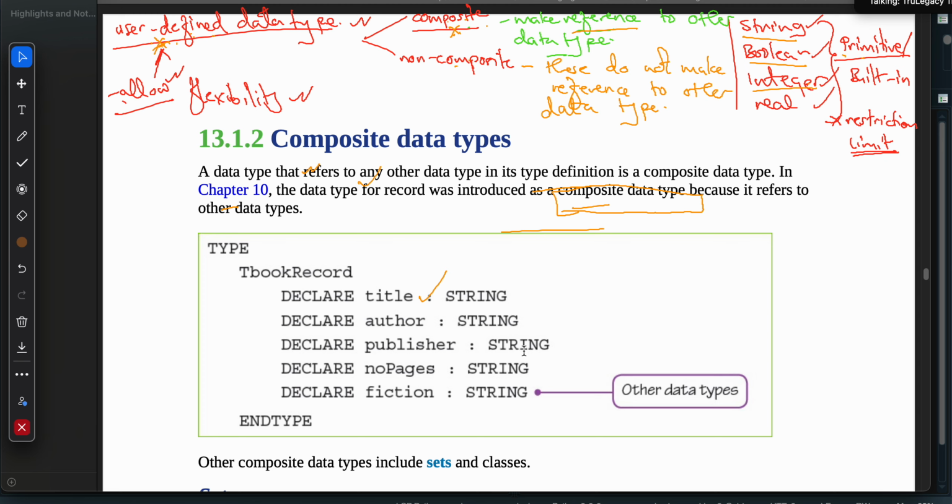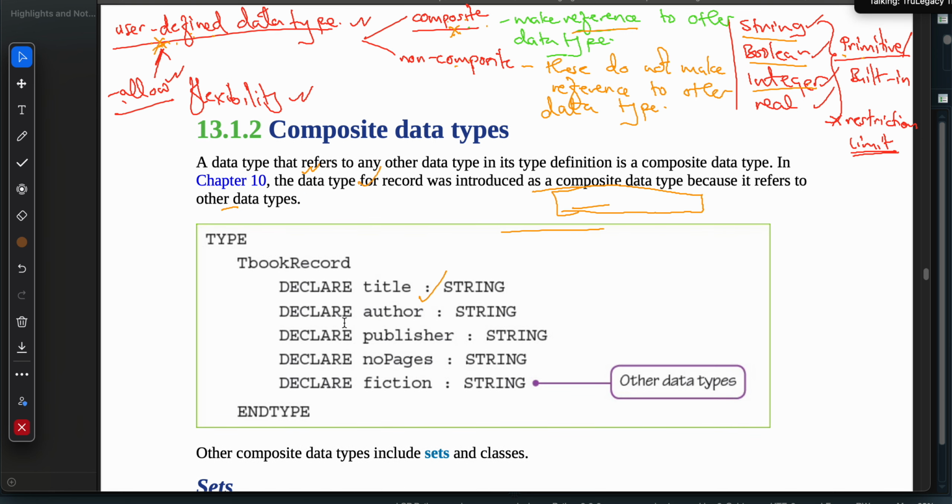So, what are they saying here? A data type that refers to other data types in its type definition is a composite data type. In chapter 10, the data type for record was introduced as a composite data type, and this refers to other data types. So go back to chapter number 10 and check what we are talking about. This is the major one that you're supposed to be knowing.